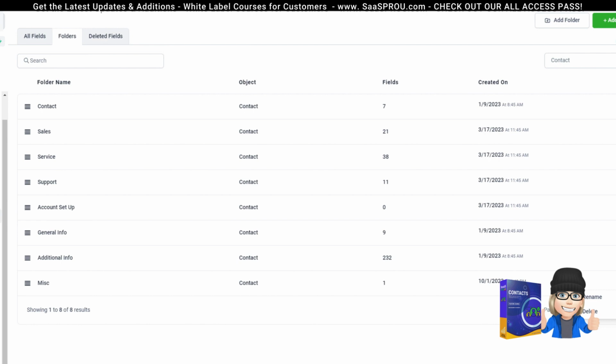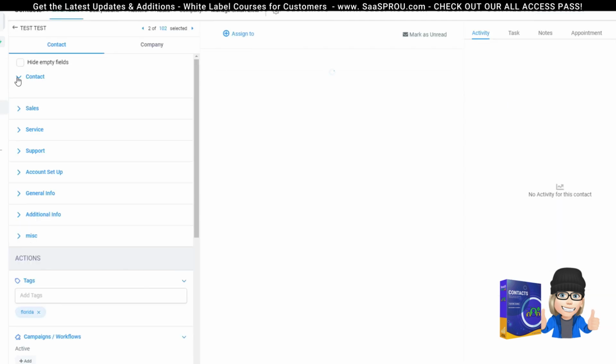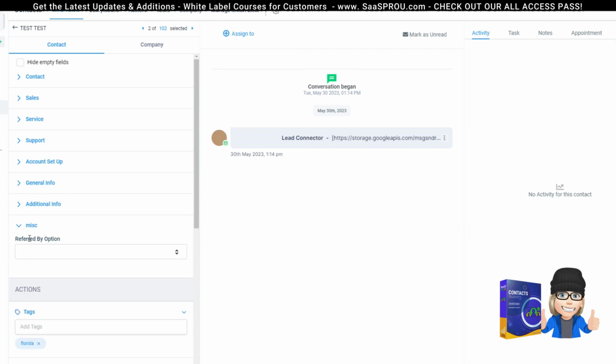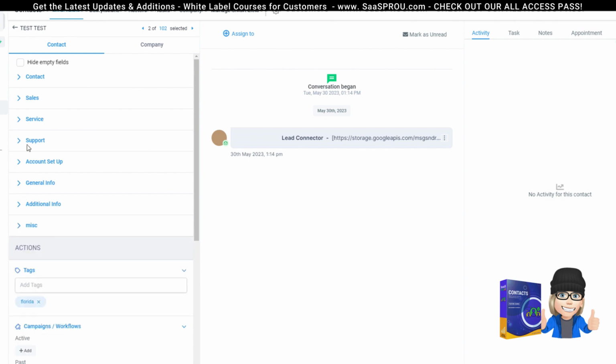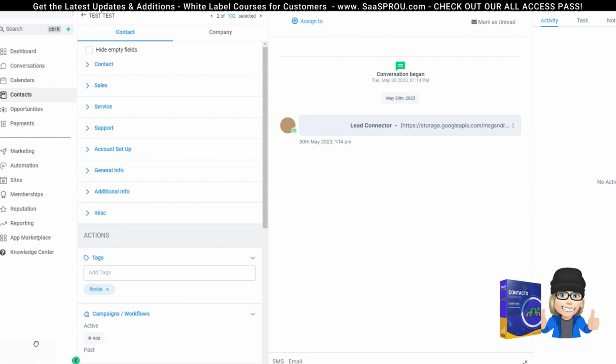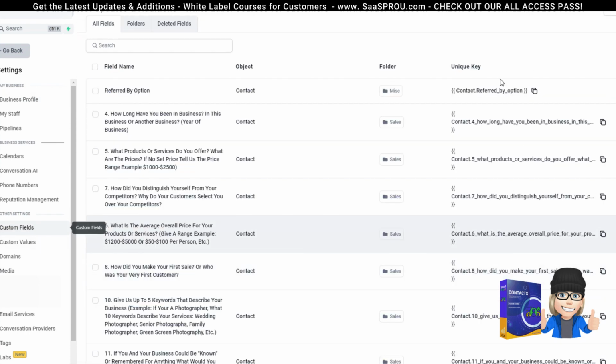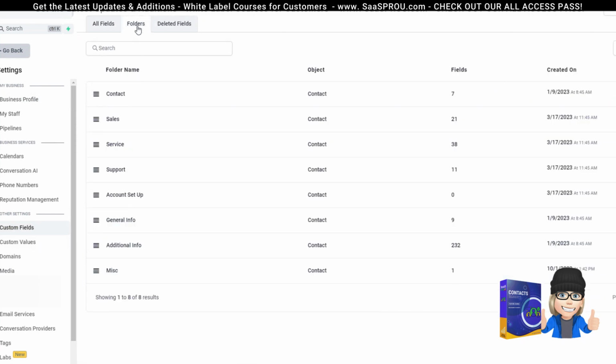So let's go ahead and go back to the contact now, and inside the contact, you're going to see the miscellaneous folder. In the miscellaneous folder, you would see the field that they used to fill it out. So not only do we have now tags, now we have custom fields and folders. Let's say you don't want the miscellaneous folder here, but you would like it to be closer to the top. So let's go ahead and go back into our settings, back into our custom fields, back into our folders, and I want to move the miscellaneous closer to the top.